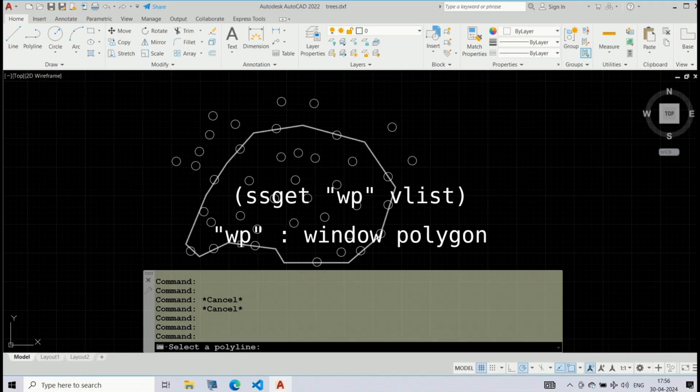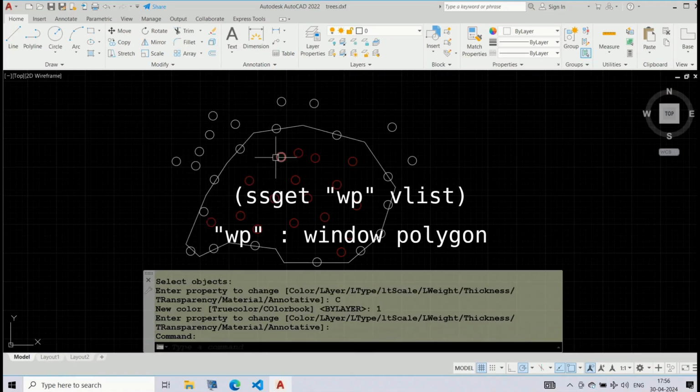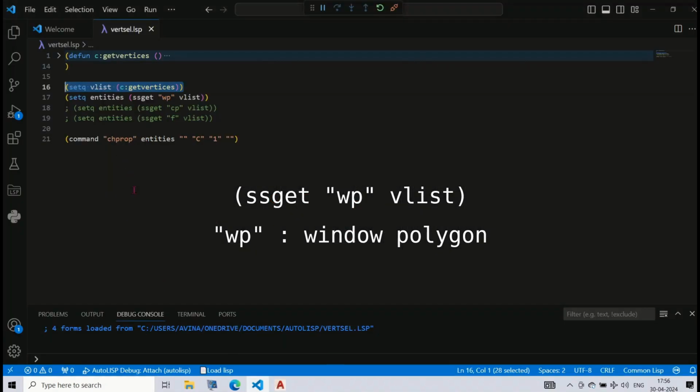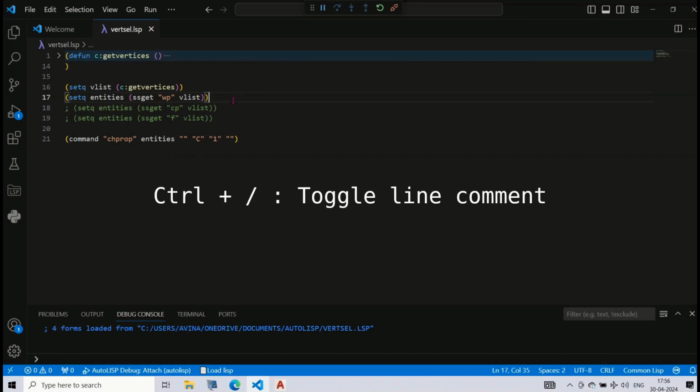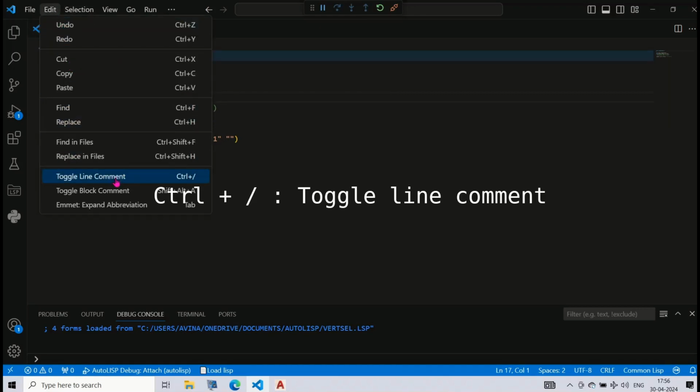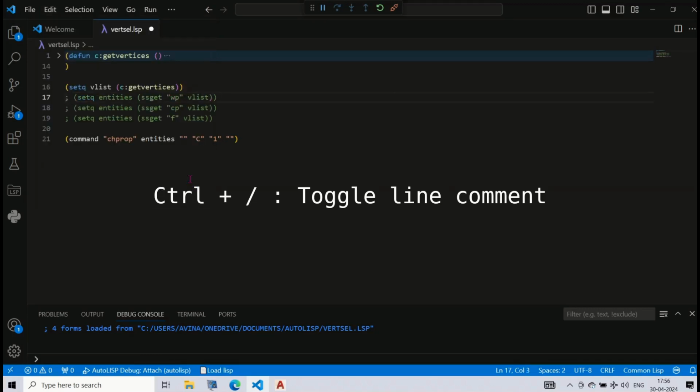Now, switch to AutoCAD and select the polyline as prompted. You can see that the circles that are entirely inside the polygon have now turned red. Now, comment out the line that contains WP and remove the comment for the next line containing CP. Comments can be toggled either using the menu option or using the keyboard shortcut.